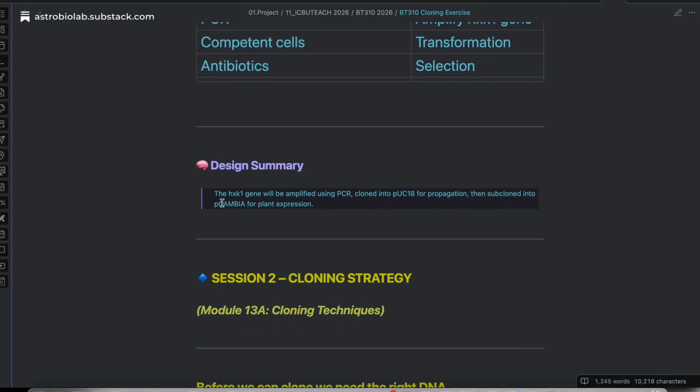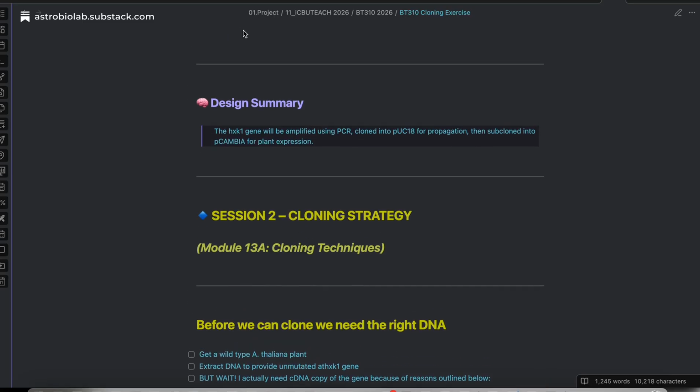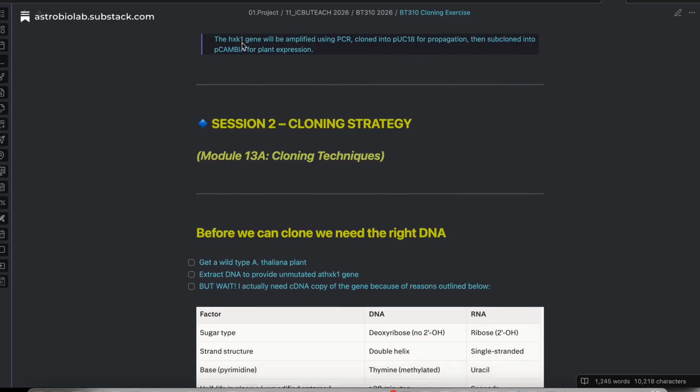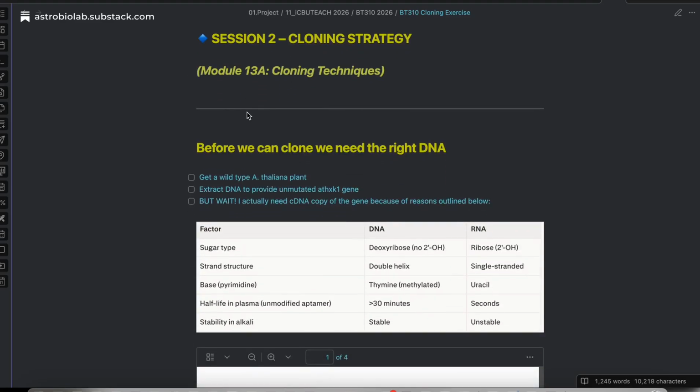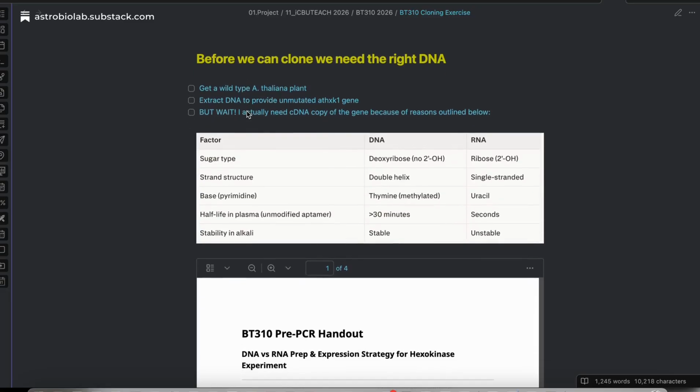So a summary is, we're going to get our hexokinase gene, we're going to amplify it using PCR, clone it into pUC for propagation, then subclone it into pCAMBIA for plant expression. So that's what you're going to do in the first session. You're going to do the whole thinking behind that. And then in the second session, we're going to look at the cloning techniques. So we're going to go a bit deeper.